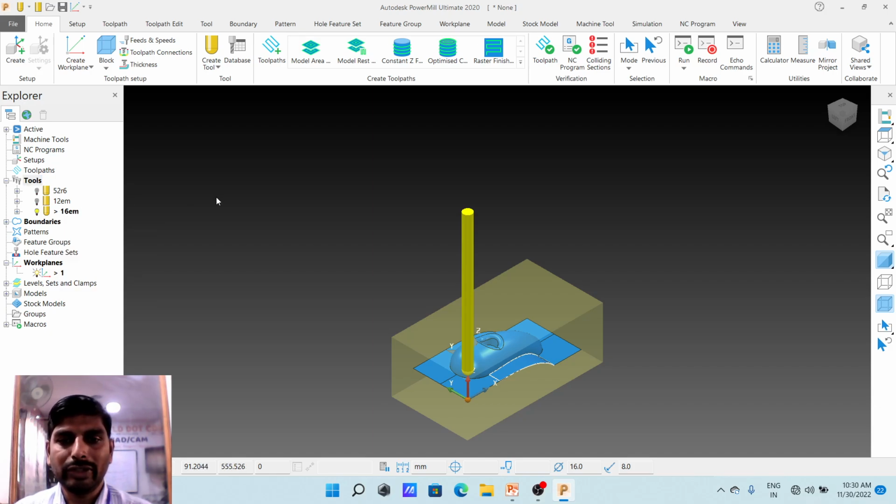So with this video, we covered importing the model, measuring the model, work plane creation, block creation and tool creation. Looking at the length of the video, we are splitting the syllabus into different videos. So I request all viewers and students to watch the videos in a series. The next video will be on how to create the tool path, how to apply the speed and feed, and then how to simulate those tool paths. So watch the next video. Thank you very much.